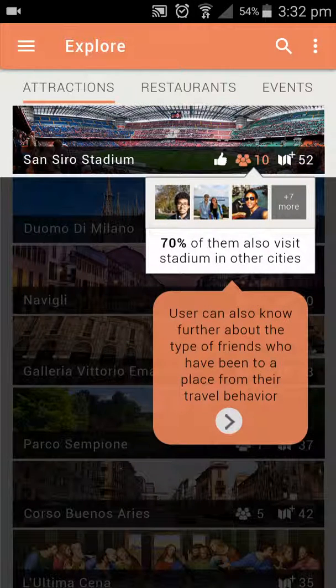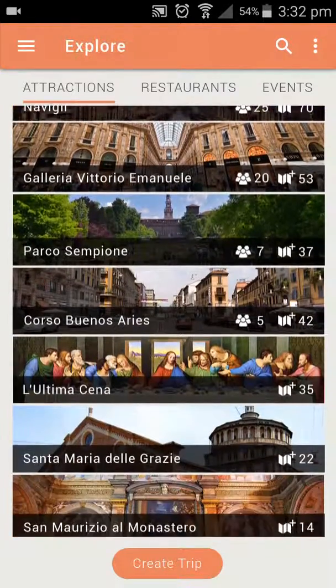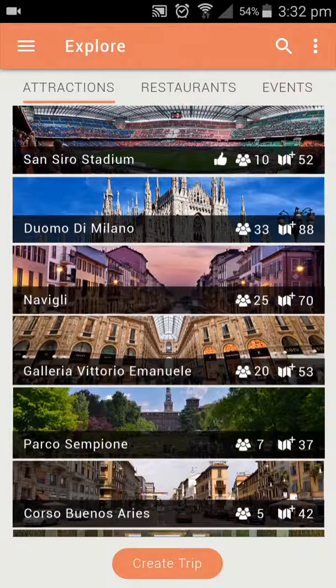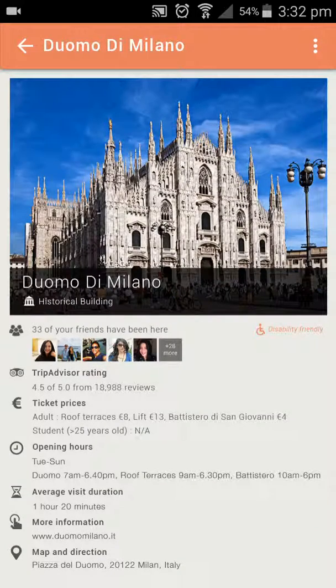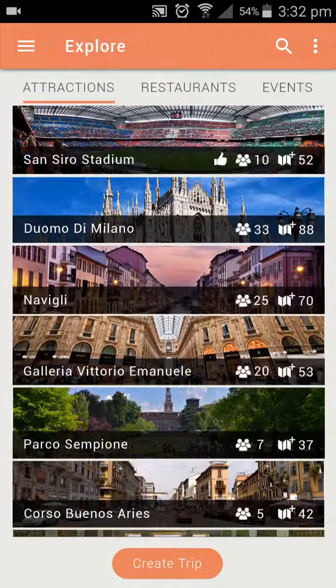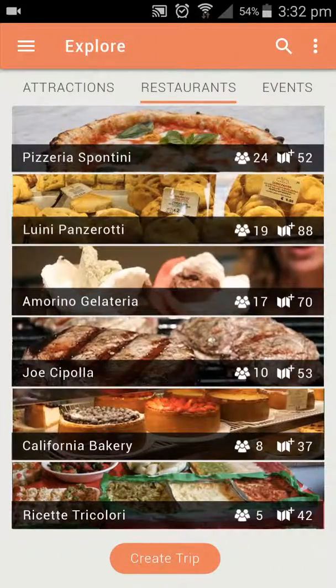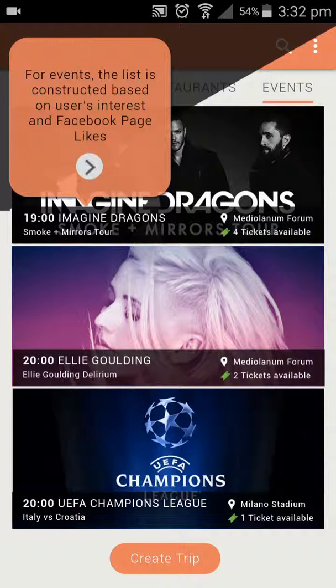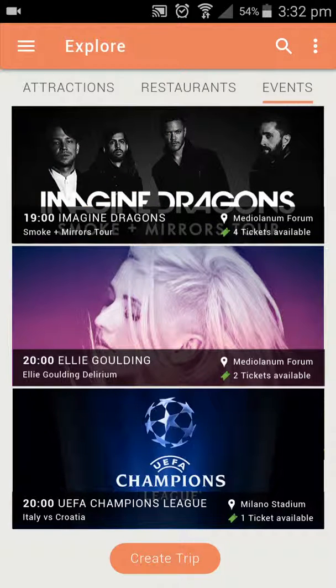Bob can also know further about the type of friends who have been to this place. This indicator will help him to check if his peers' interest is really similar with his or not. So this is the full list. We can check some practical information by clicking on one of the pictures, and the same indicators can also be found in restaurant. For events, Bob's Facebook page likes will help the system to narrow down only ongoing and upcoming events that he may be interested in.